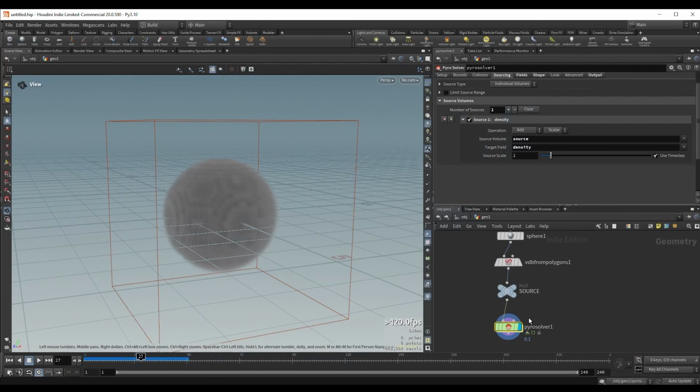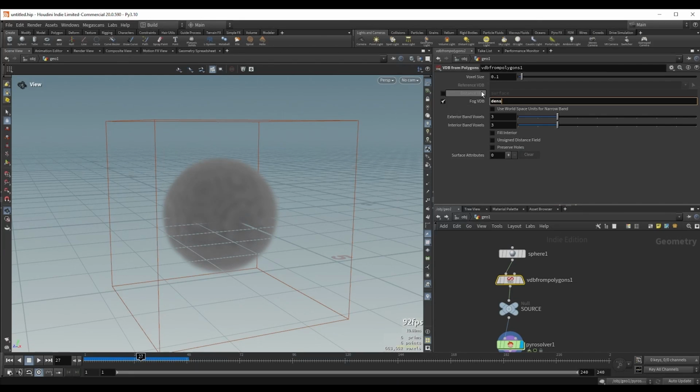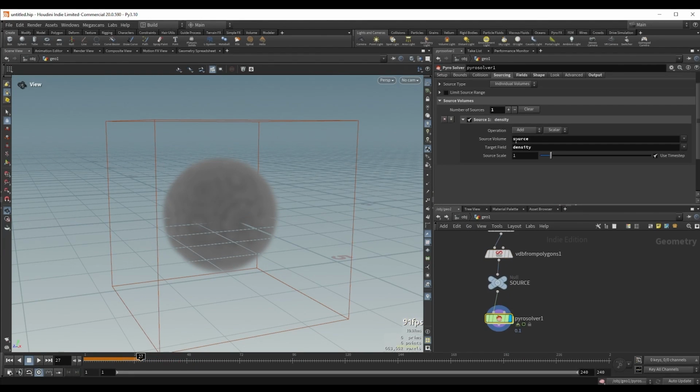So let's go back in Houdini, and for our density, we'll set the name here back to density for our fog VDB, and let's also change the source volume name here to density. And let's take a look at some of the other settings. So for our operation here, this is set to add.